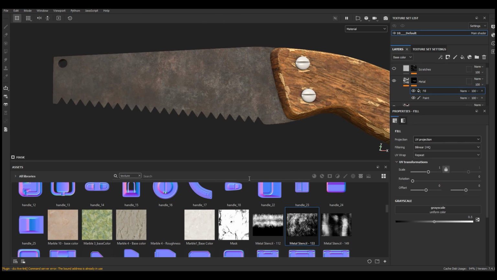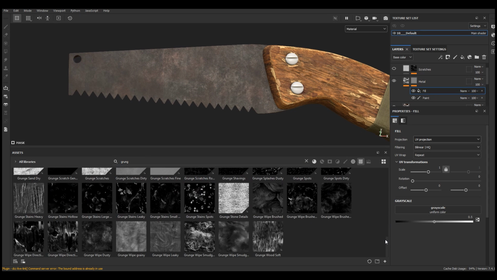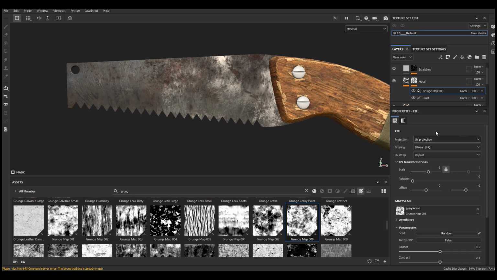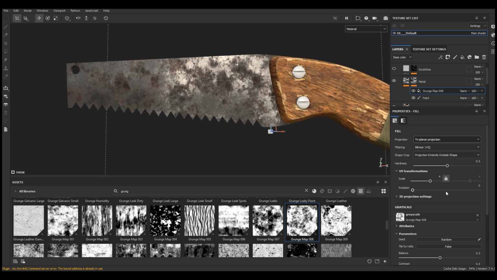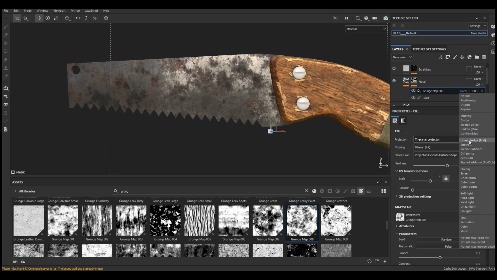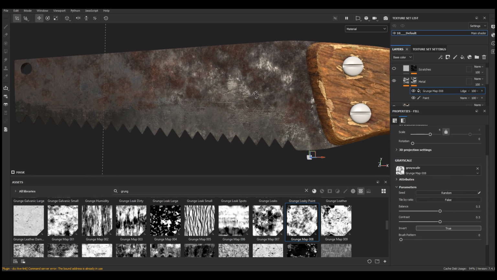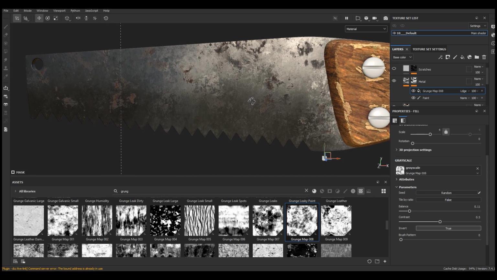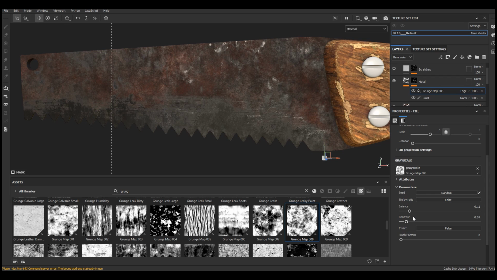Now I'm going to add a fill, and this time I want to use the grunges. I'm using this map. Okay? I change the projection. I set the scale to 4. I set the mode to linear dodge. And I invert this. Okay. I reduce the balance a lot, and I also reduce the contrast, and I reduce its effect. Okay.